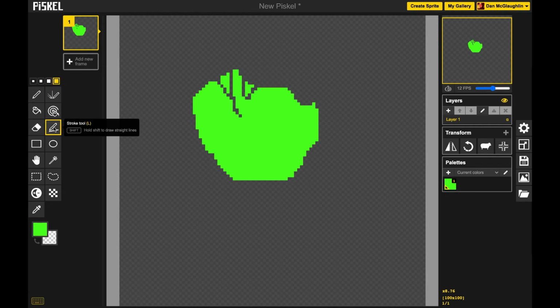Next is the stroke tool. The stroke tool can also be adjusted in terms of how big or small it is, but this will help you with drawing straight lines or angled lines, which can sometimes be a little bit tricky in pixel art, but this tool makes it very easy. So if you need lines, the stroke tool is the way to do it.